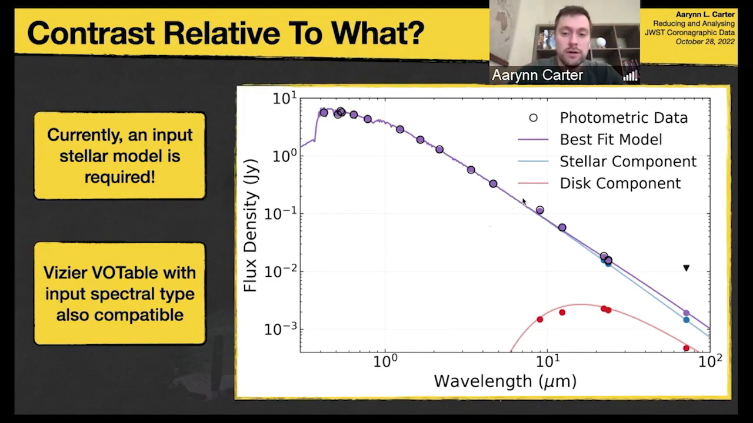The only way you could do it is maybe by using a WebbPSF model again and trying to model the PSF of the star and fitting the flux that way. We haven't really explored that yet. Maybe that has some potential, but it's just a more complicated process.